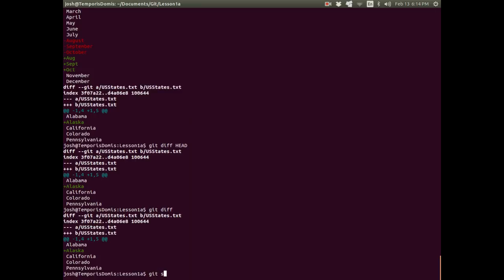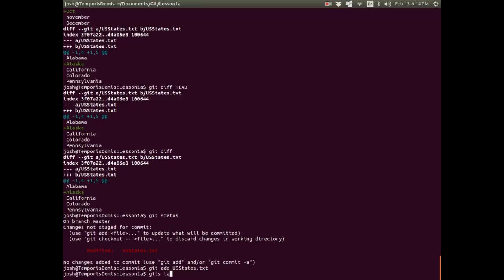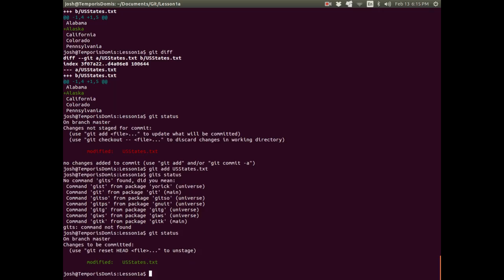So, we've got edits to US states. So let's go ahead and add those changes. And I apparently failed to type git properly. There we go. So it'll show us that we've staged usstates.txt. But let's say that we decided we didn't actually want to stage this yet. You can use, it tells you right here, git reset head and then the file name.